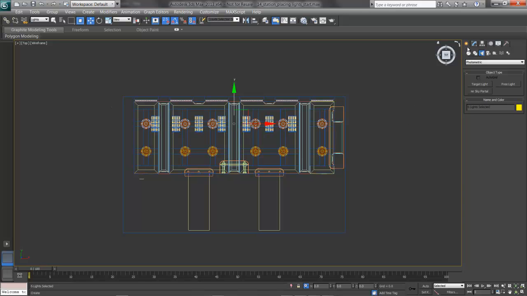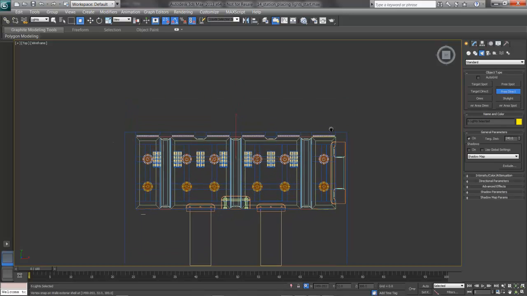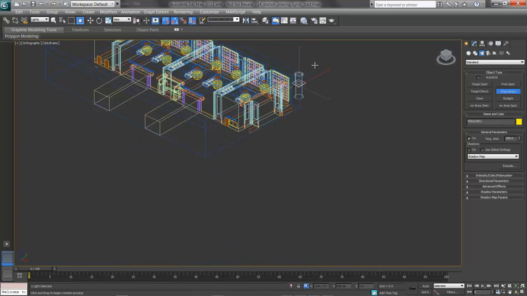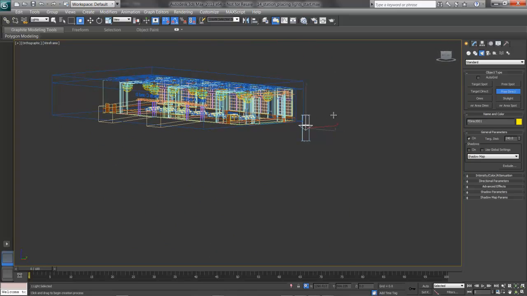Under the Create tab, under Lights, instead of Photometric, I'll choose Standard. And there I have some other lights: spots, direct lights, omnis, skylights, and mental ray area omnis and spots. I'm going to use a direct light, and what the direct light was originally made for is the sun. When I put it in, it gives me an arrow in my scene, saying it's facing down that way.